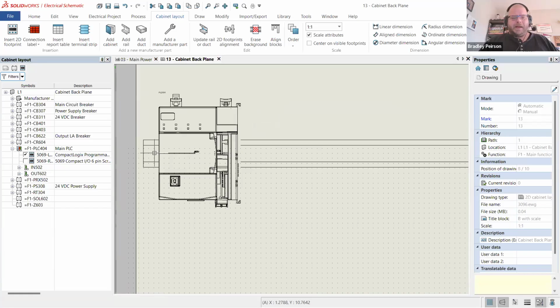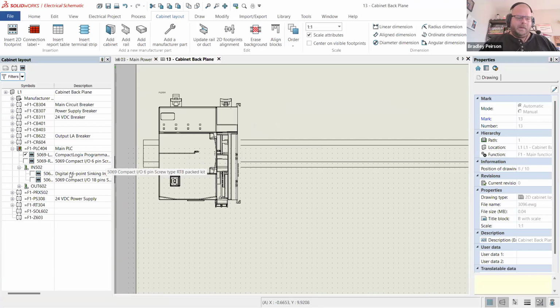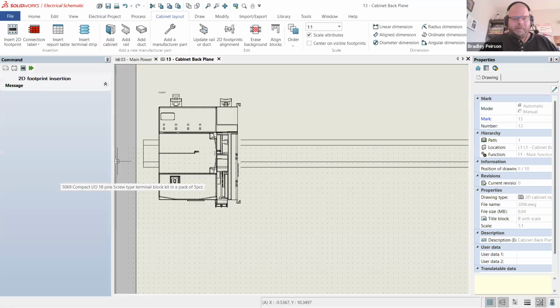Right? Because it's going to snap down. We're going to dimension the DIN rail, and parts are going to snap on the DIN rail. So where the parts actually land kind of doesn't matter. They're going to snap where they snap. But we'll drop in the I/O cards.